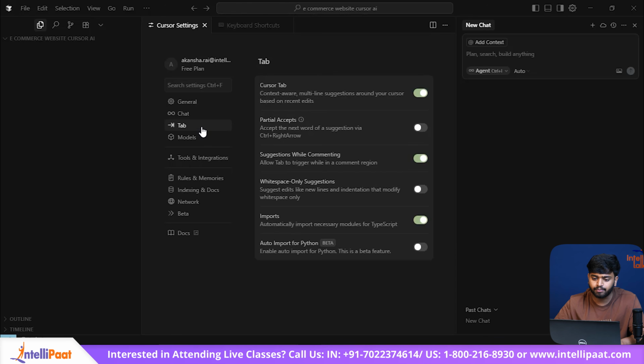Then we have Cursor Tab over here. This Cursor Tab basically gives context-aware multi-line suggestions based on our edits. For example, while coding a product card component, Cursor might suggest a full useEffect block if it detects you are setting up a fetch call. Then we have this partial accept function over here. This partial accept basically lets you accept suggestions one word at a time using Ctrl+right arrow. So you can just use this partial accept.